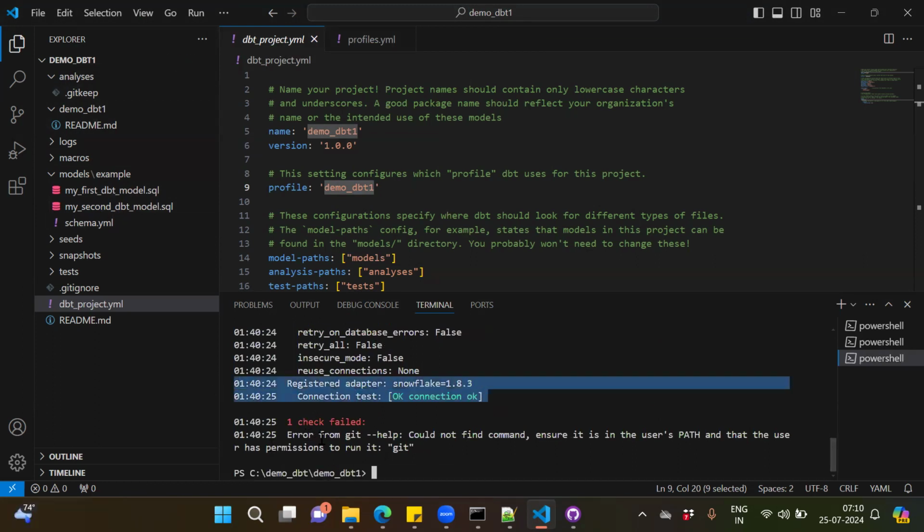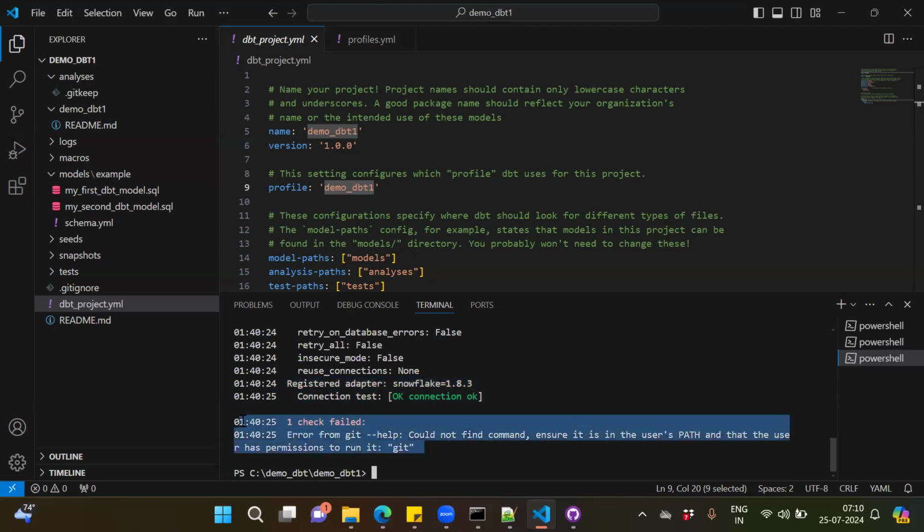Why is this error being thrown? Because git help could not find a command, ensure it is in the user path and that you have permission to run git. So I have not copied all these Git details, that is the reason it is giving an error. I tried yesterday, but what we need to do again, I will try to sync up, or else I have to find a way to execute that.